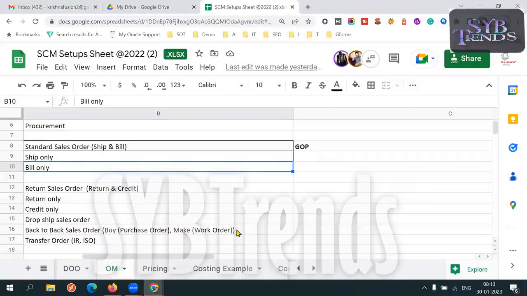We go to the store and take. Correct. We go to the store and we collect the product. In that case, the company is not shipping the product to you. The company is just billing you. So in the case of takeaway orders, you can use a bill only sales order.